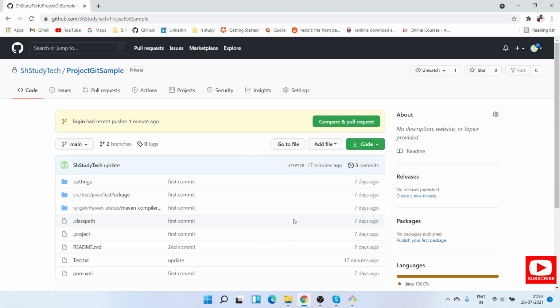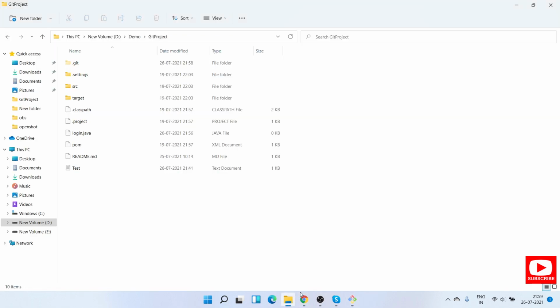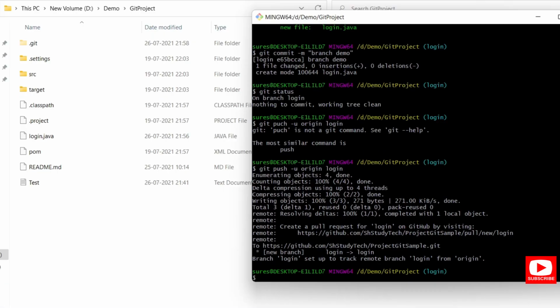Now you can check out to the master branch. What I will do now is check out from the login branch to the master branch. So I can use git.